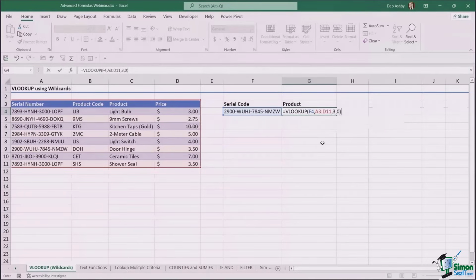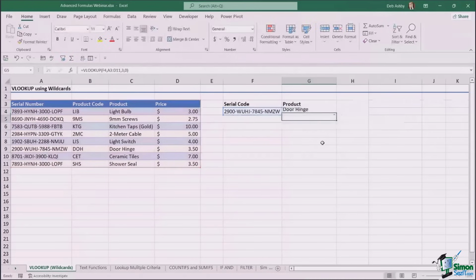Okay, so that there is your very basic VLOOKUP. Let's hit enter and see what we get. We get door hinge. Now, is that correct? Well, yes, it is. If we look at our table, the product for that serial code is door hinge. Okay, so that is your very, very basic VLOOKUP. Really easy to put together.